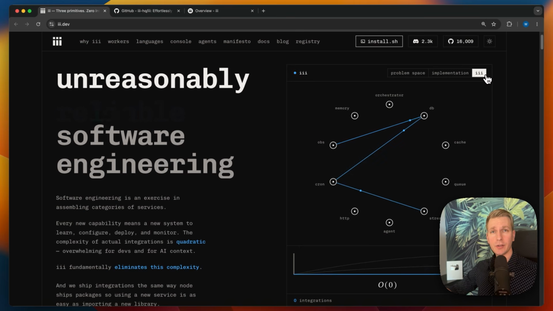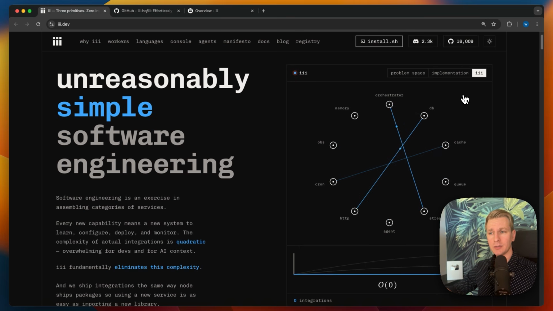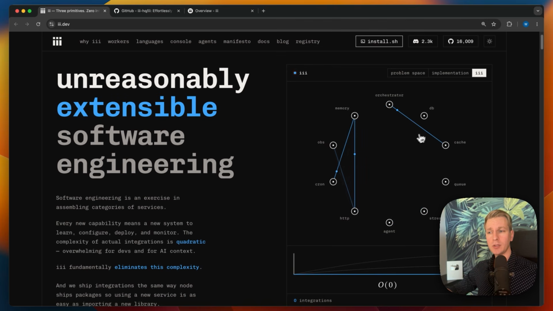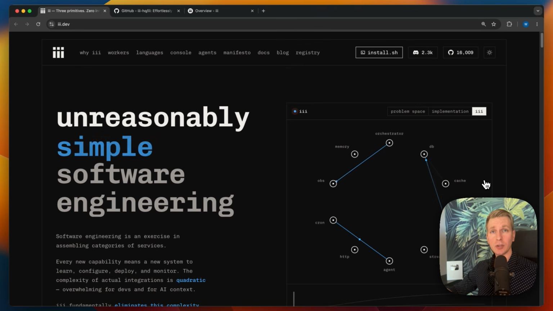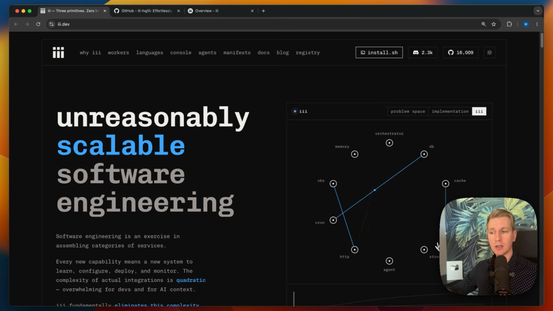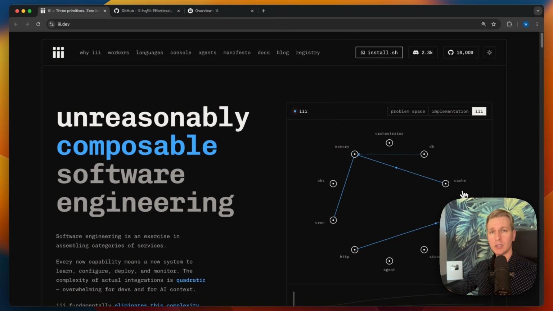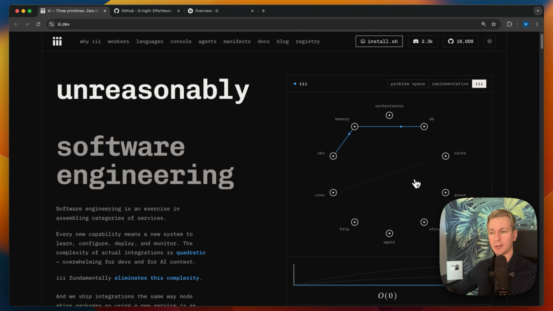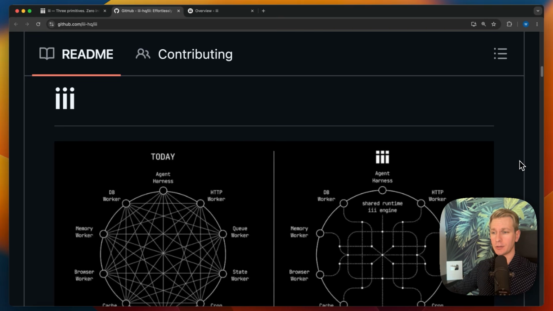However, that's different with iii. So with iii, you can build software, and when it's time to add an integration like that, it already reuses the same primitives that you've been using for the other services as well. So if you want to integrate streaming or observability or even an AI agent harness, they all use the same primitives. So it makes adding a new capability to your system much easier. And of course, iii is open source. You can find it on GitHub.